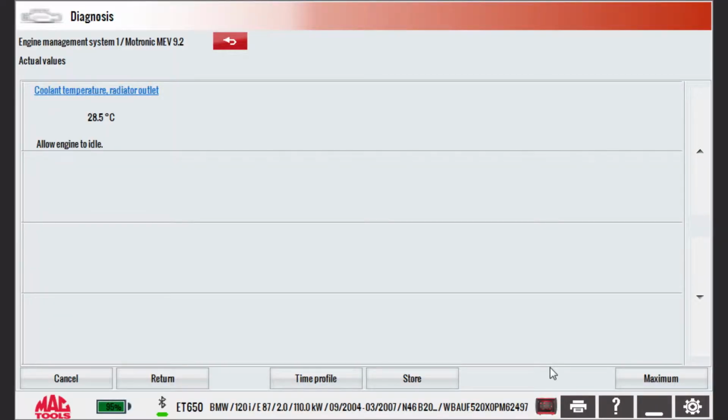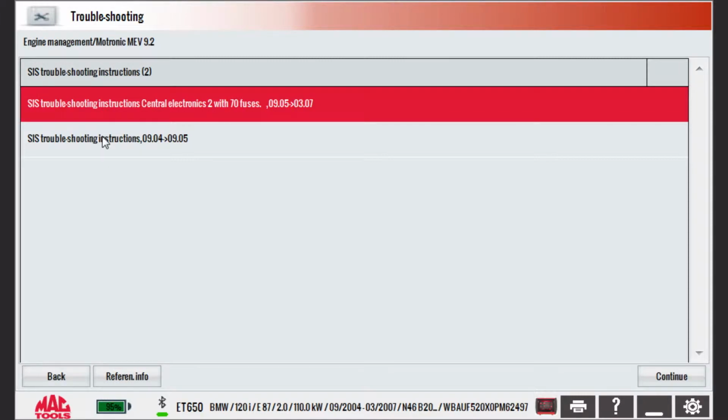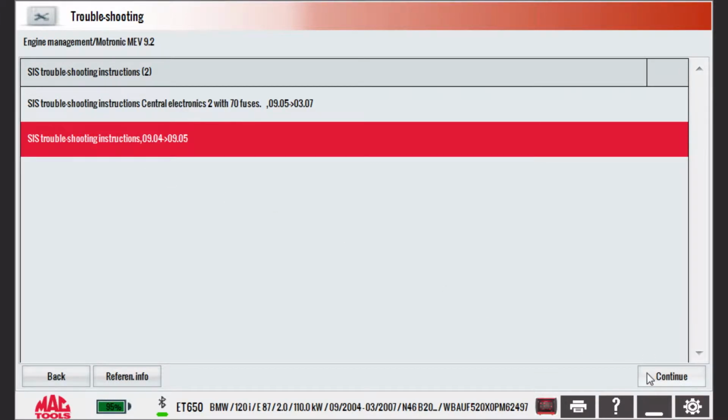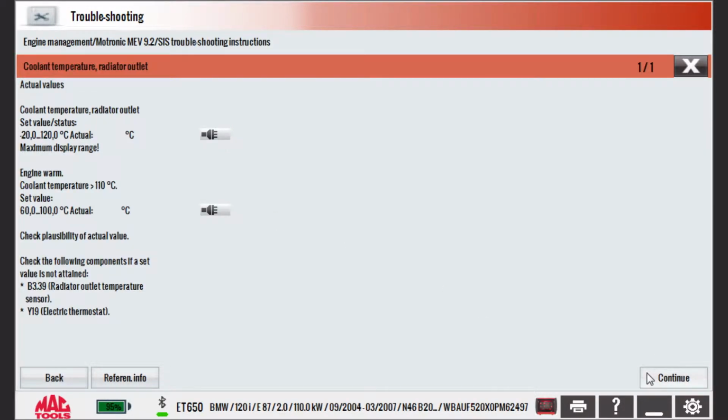I've chosen radiator outlet temperature as our value of interest. Looking above the value, you'll see the text for its description in blue. The blue indicates technical help is available for this value. Clicking or tapping this initiates troubleshooting. The year range for the vehicle has to be selected. I'll select the second choice and continue.